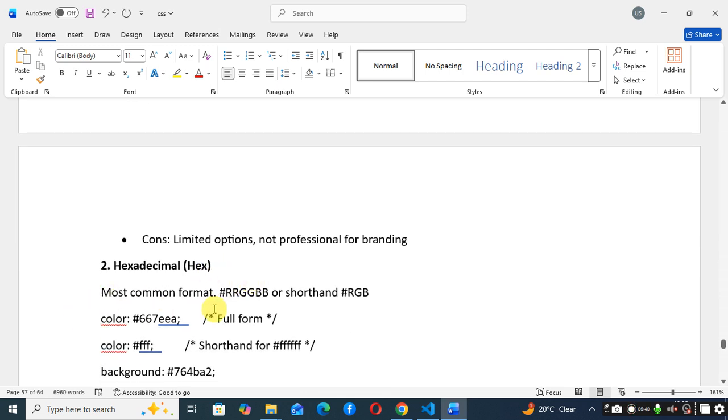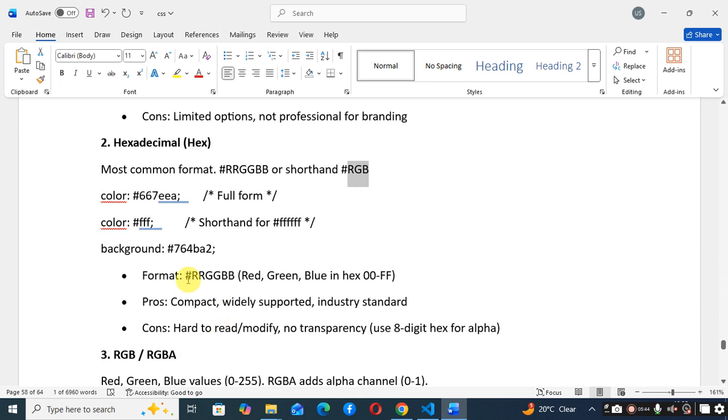Hexadecimal is the most common format, like this. It is in RRGGBB format, and the shorthand is RGB. So we can use it like this, or we can use it like this as well. Both have the same meaning.